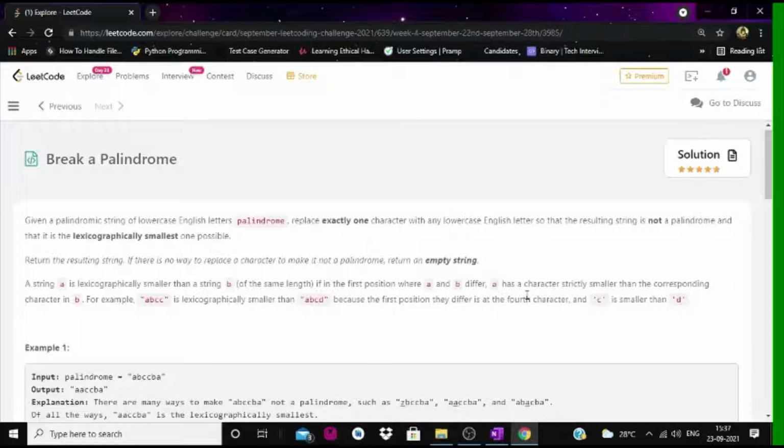Hello everyone. In this video, we are going to solve today's LeetCode daily challenge problem, that is Break a Palindrome. Here we are given a palindromic string of lowercase English letters and we have to replace exactly one character with any lowercase English letter such that the resulting string is not a palindrome and we have to ensure that this is the lexicographically smallest string that we are getting. In case we are not able to convert this particular string to the desired string, we have to return an empty string.